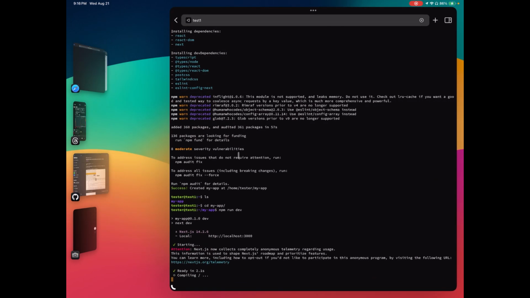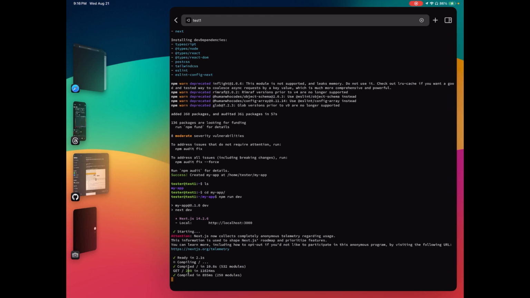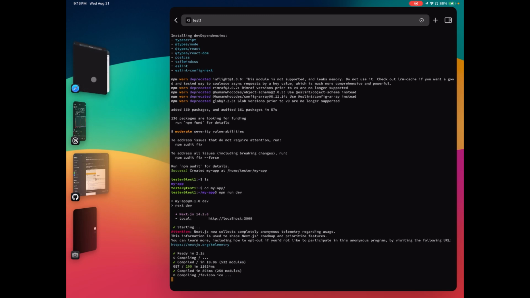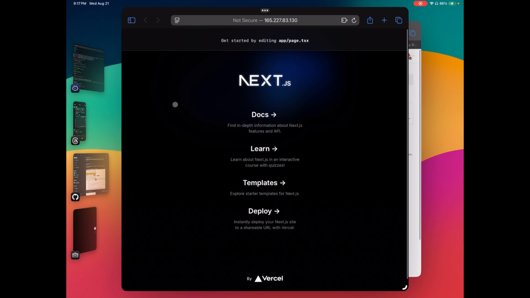Now, as soon as we do that, we go back over here to our terminal. You can see that it says that it's compiling. The first time that you do this, it will actually take just a moment to get everything compiled, and then you should see the website pop up over here as soon as it's ready. There we go. All set up and running.